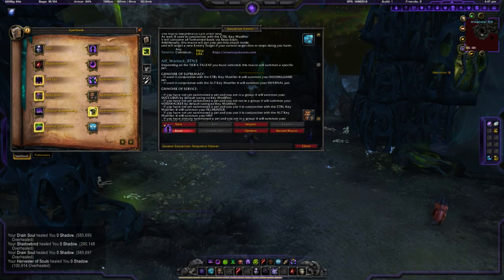Soul Harvest on button 4, and Life Tap on button 6. Once set up properly, it's time to melt faces.